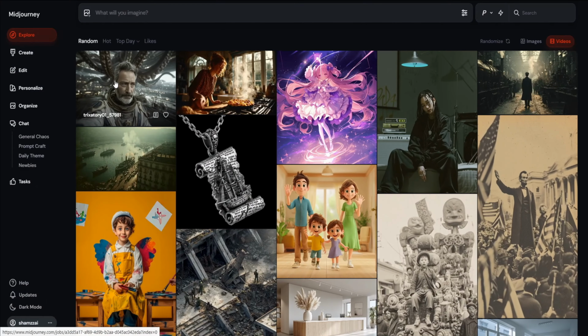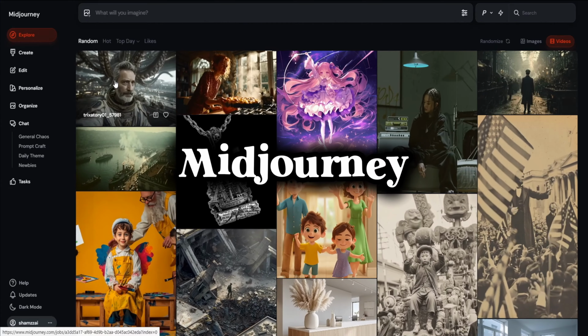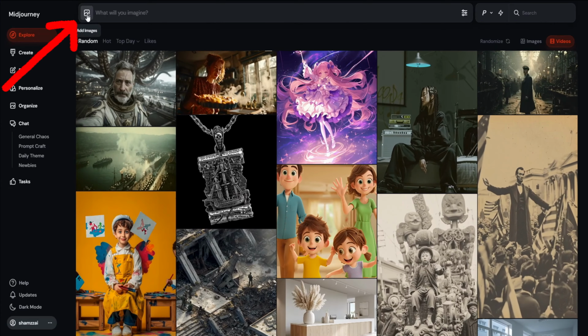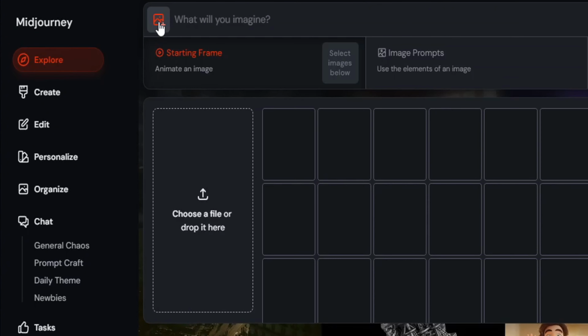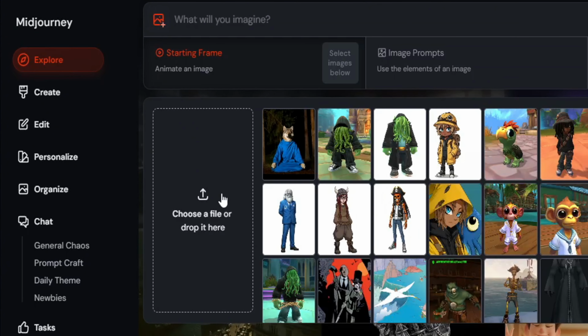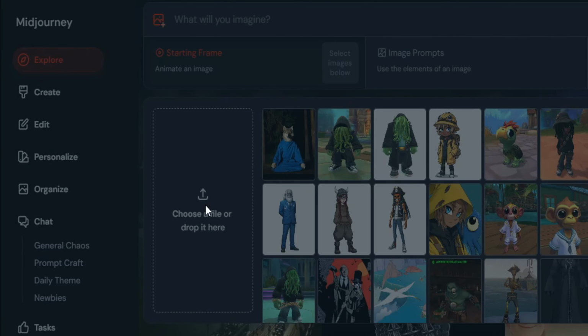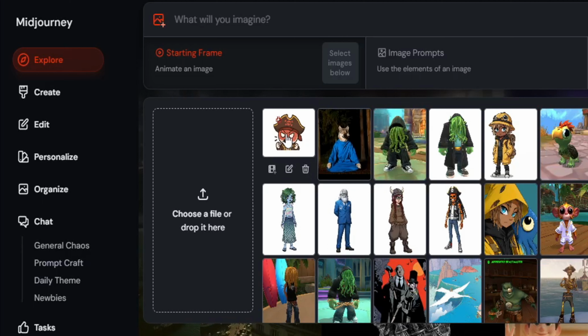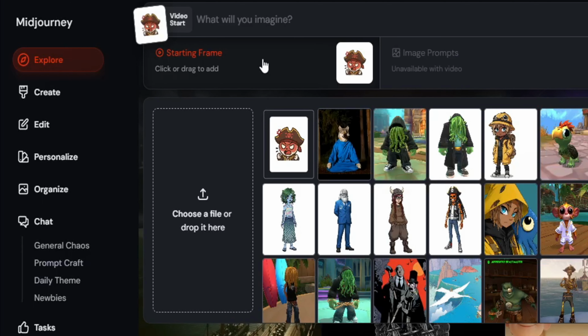So now we need to animate these images. So we're going to be using Midjourney for this. So if you go over to this top bar and hit this add images, go ahead and add any one of the emojis. And it's going to load it into your library. Just take it and drag it up to the top bar, and it should be where it says video start.